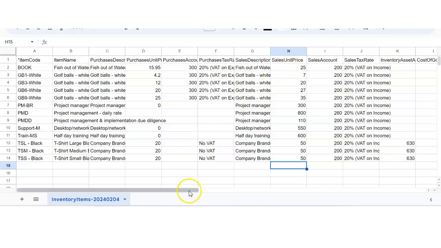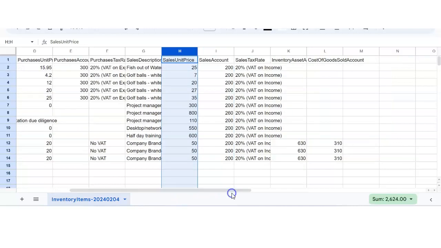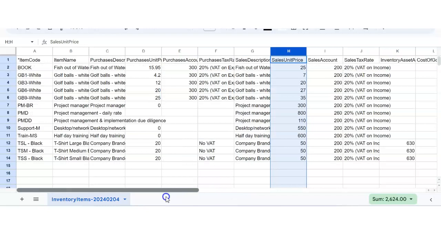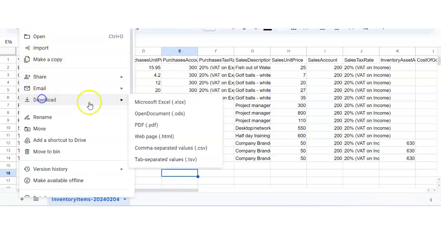So I've now changed all the sales pricing. This is per unit, and everything else I would leave as the same. Now let's go ahead and save it as CSV format again.